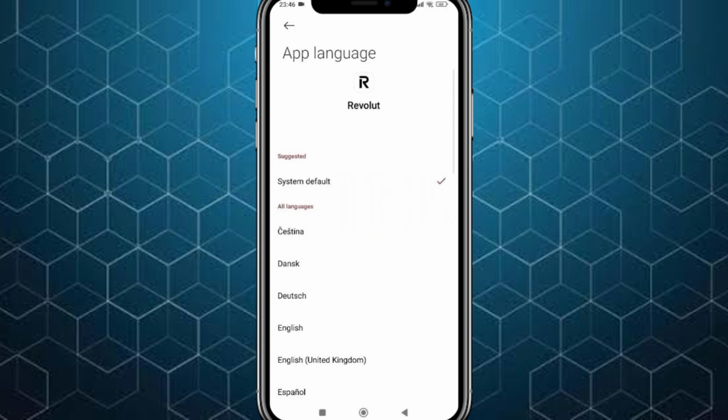That's all there is to it. You've successfully changed the language on your Revolut app. If you ever want to switch back or try another language, just repeat these same actions.